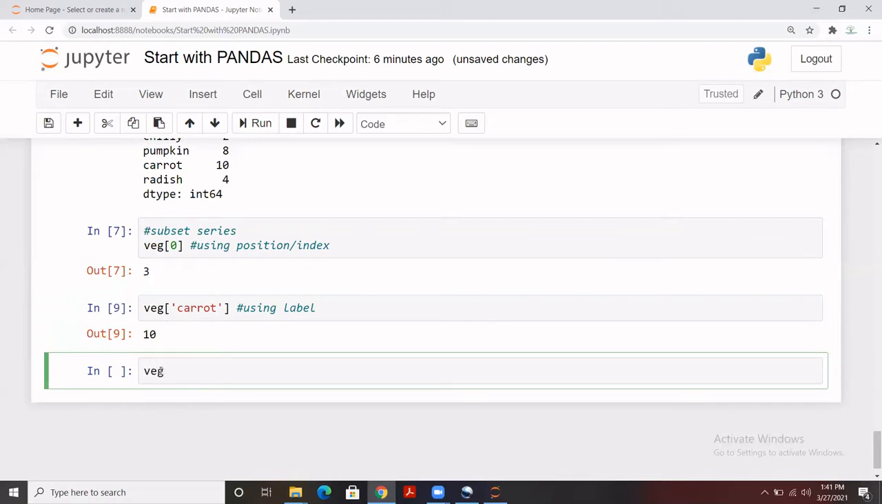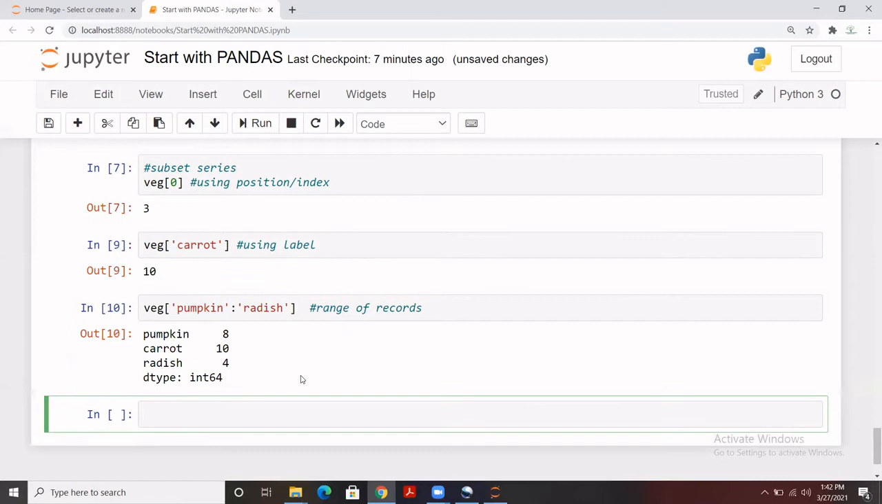So how are we going to do this? We have two options. One is for a range of records, let's say. So how will I pass it? Let's say I'm passing it from pumpkin to radish. I have to put that in quotes, right? Once you run it, you see that radish will be included.